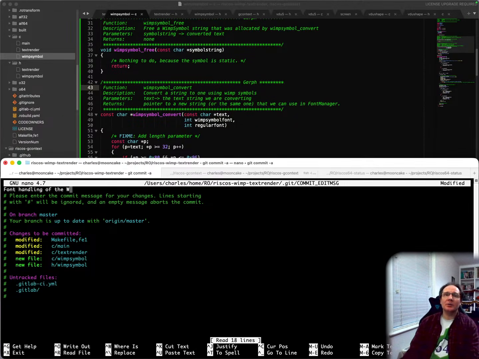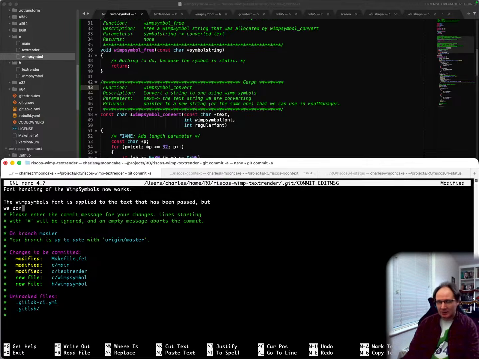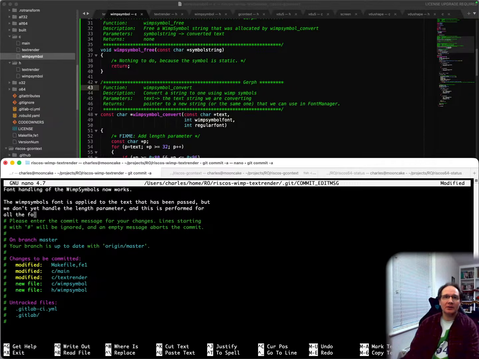Font handling of the Wimp symbols now works. At least it works for the font manager. The Wimp symbols font is applied to the text that has been passed, but we don't yet handle the length parameter. And this is performed for all the fonts, including the system font.